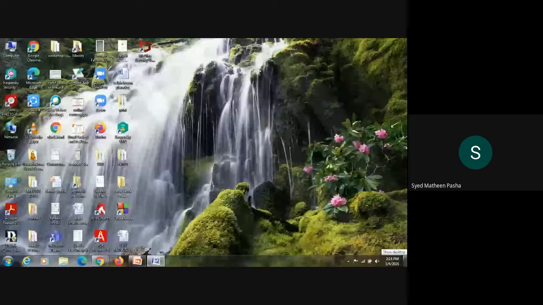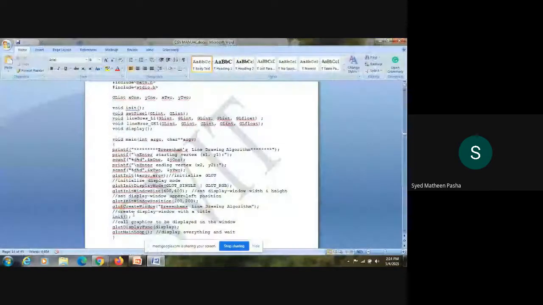What does the init function do? Can someone tell? No. If I call this init function, whatever graphics you have called here are displayed onto the screen. Whatever functions you have defined here, or the printf statements, are displayed onto the screen. Then I'll call the display function.